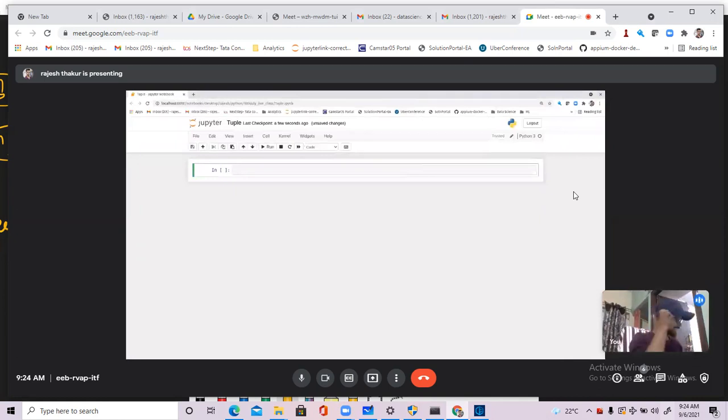So in the last class, we had discussed the list data structure, the tuple data structure, and many more things, right? In today's session, we are going to discuss the difference between the list and tuple.